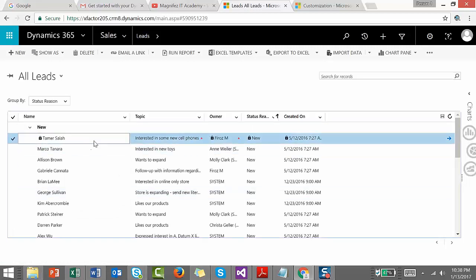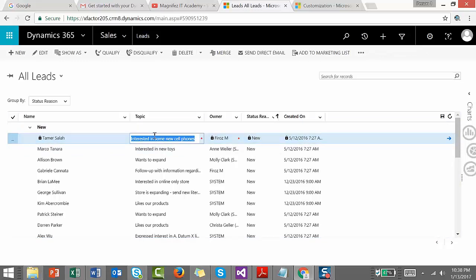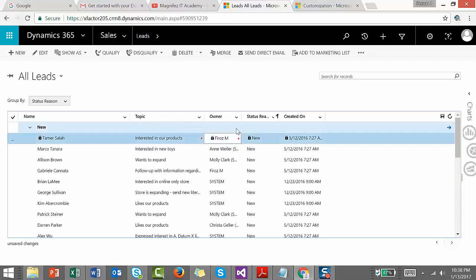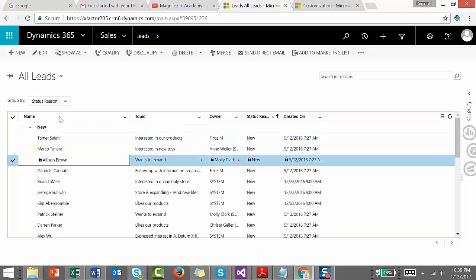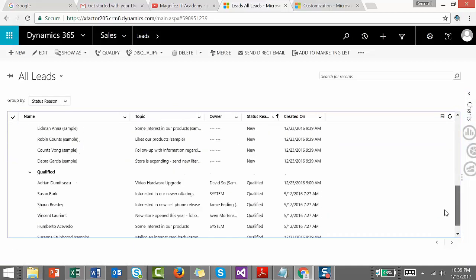Now the inline editing option comes here. If I need to change the topic, I can just say interested in our product. Just press Tab so that it will be saved. The fields which we cannot change, such as the name, owner and status reason, show a lock icon, which means you cannot update them. All the other fields you can update. So that's how you enable editable grids in Dynamics 365.